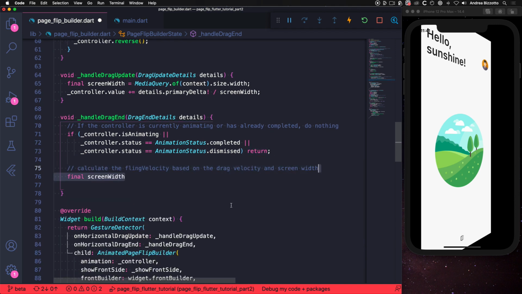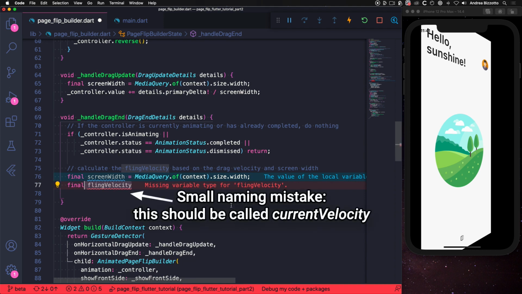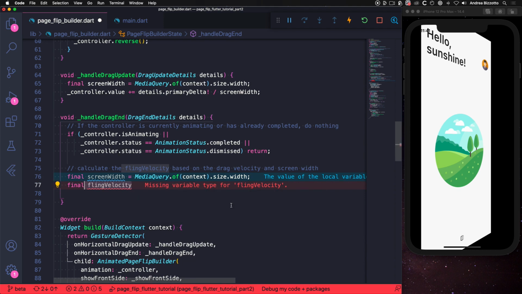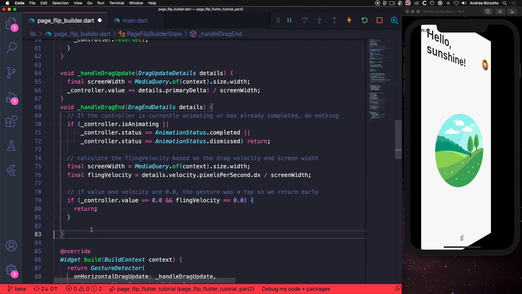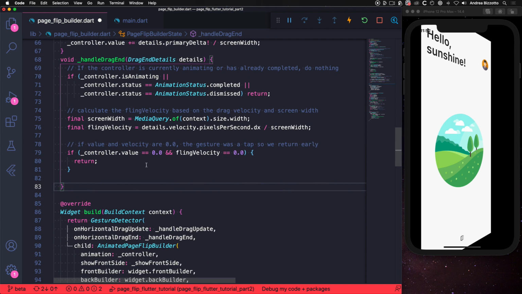Then we're going to get the screen width from our media query like we have done before. And then we need to calculate the fling velocity to check how fast we are dragging our page. So this is obtained from details.velocity.pixelsPerSecond.dx, and we can divide this by the screen width. And once we have this, we can add another defensive check that says if controller.value is 0 or fling velocity is 0, then we can return early. So these are all defensive checks that we are putting in place so that we don't do anything unless necessary.